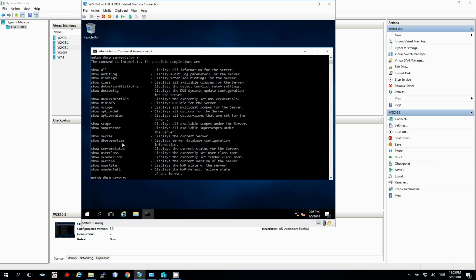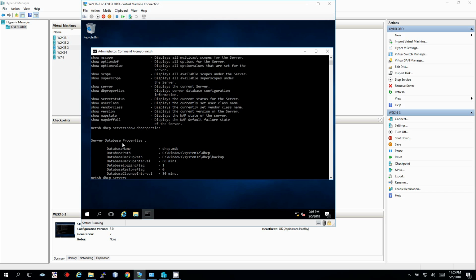As you can see, a lot of things, but we are interested in DB properties. So let's go with show DB properties. Okay, I've already tuned this up before, so you can see here that there is database cleanup interval 30 minutes. Normally, by default, it's 60 minutes, just like database backup interval. And now we are going to go back to the default values with that.